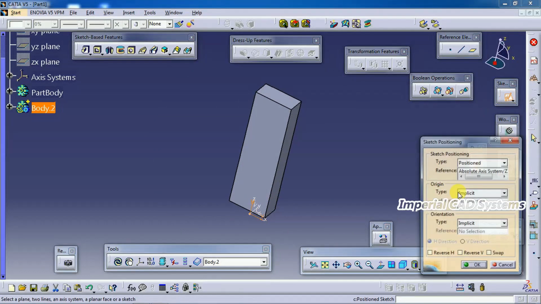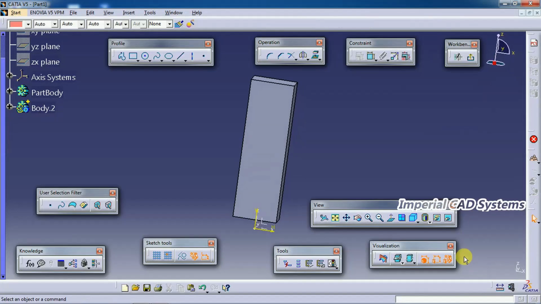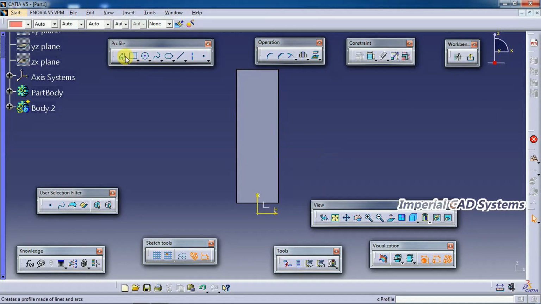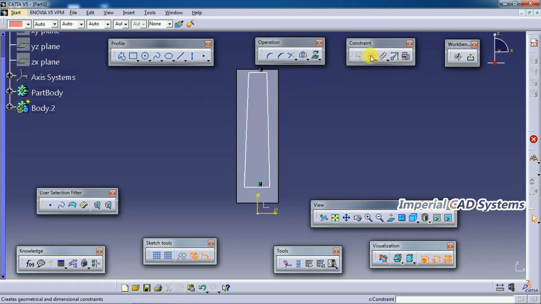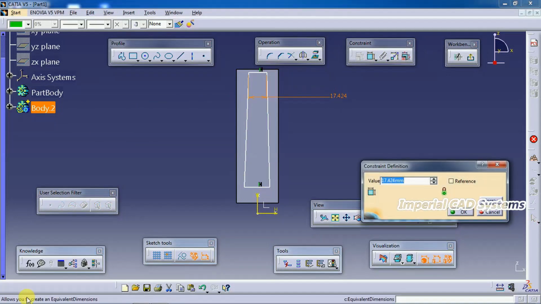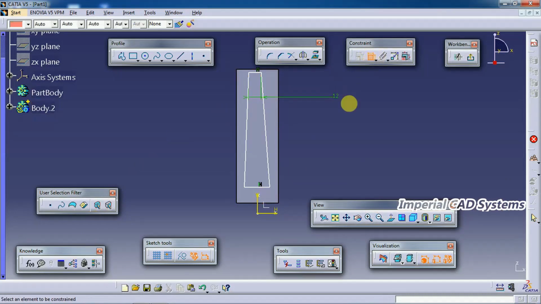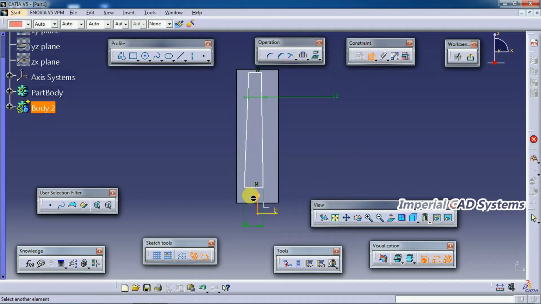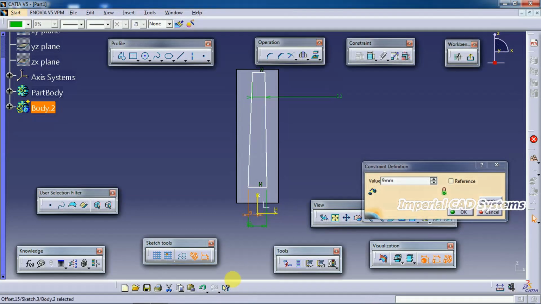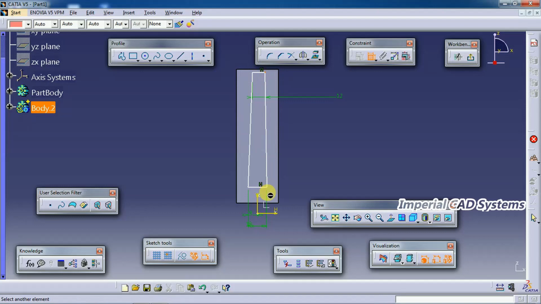ZX position sketch, swap, yes. Here I take the taper. This sketch I am creating separately using body 2. Above I enter 12 mm, bottom 18. I make it symmetric by giving half dimensions, 9 at the bottom, 6 above.